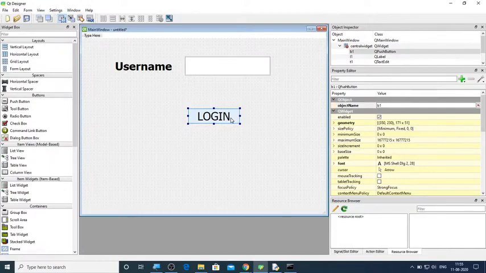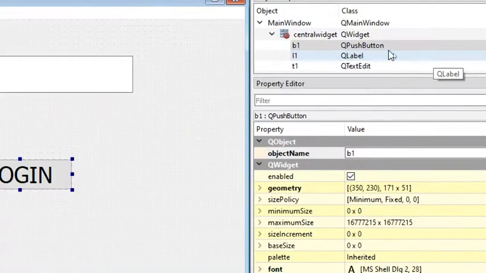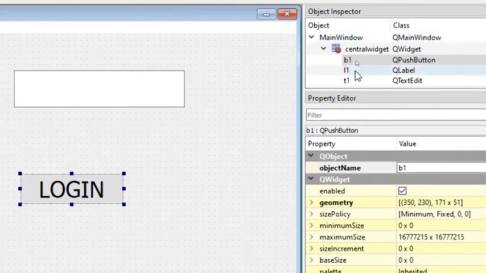That's the reason it's always better to use your own object names for easy changes to the code. And whatever changes we are making, here you can observe, I hope it's visible. Here you can see the object inspector. Here you can see main window.